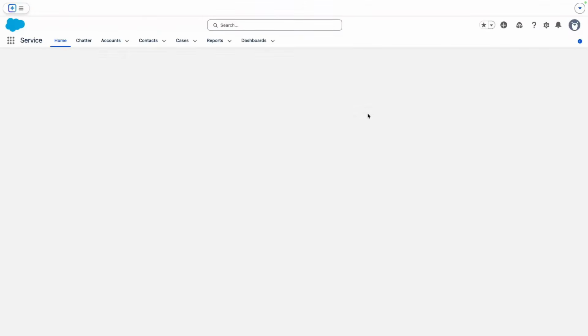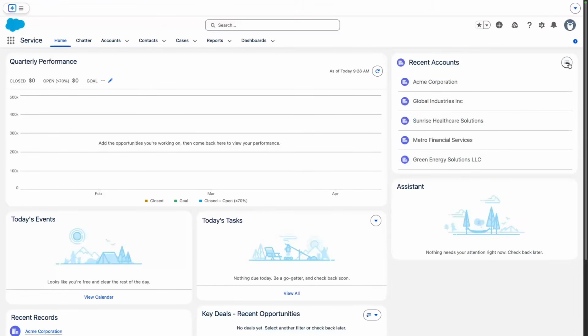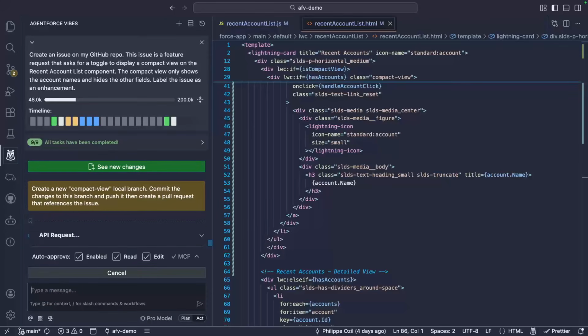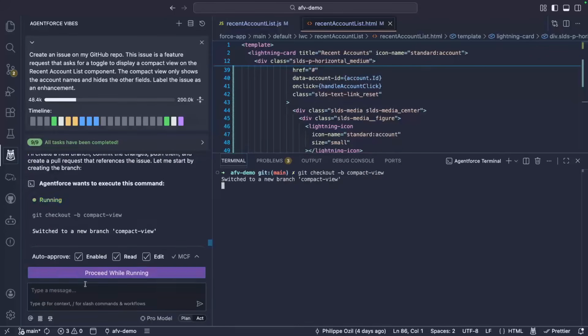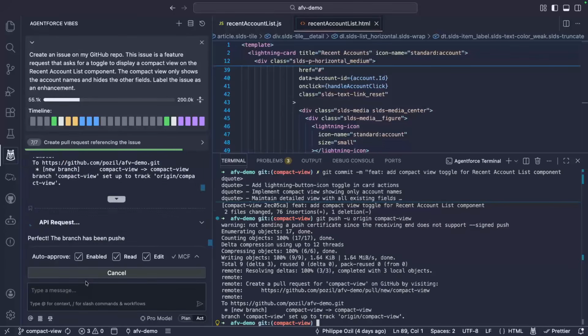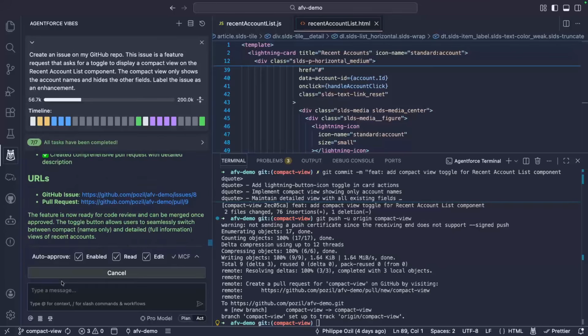I can deploy the changes to inspect the new UI and let's say that I'm happy with it. At this point, I'll ask the agent to create a local branch, commit the changes to it, push the branch, and create a PR that references the original issue. Fast forward again, the dev agent handled the Git operations and called the create PR tool for us.